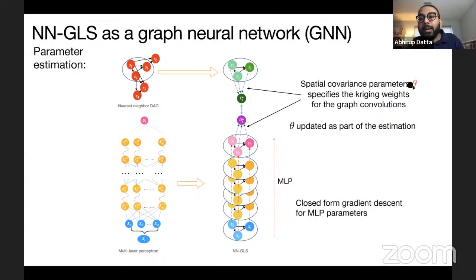The spatial covariance parameters theta, which are unknown, are only present in these graph convolution layers. So they can be updated as part of the estimation process. So what we do is with the X, we get the O, and those are the multi-layer perceptron parameters. So those parameters are there in these layers. And then when we do the decorrelation in these two layers for the response and for the output, those are the layers where the spatial parameters are there. So all parameters are in some layer or other of the neural network, and we can update all parameters together.